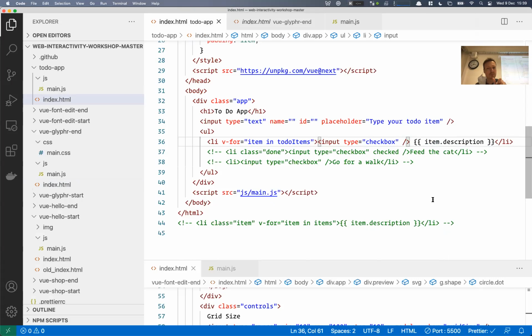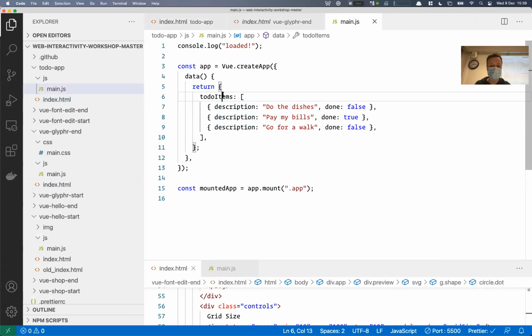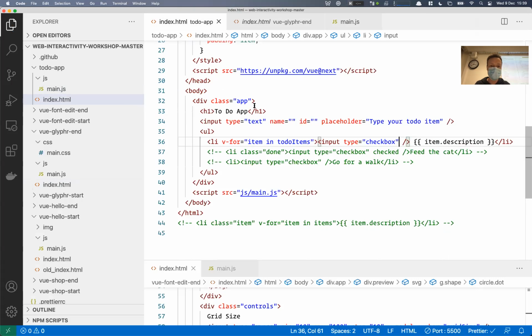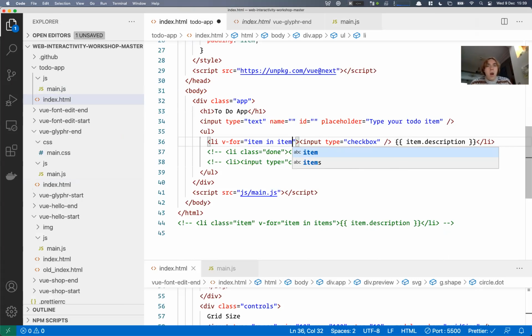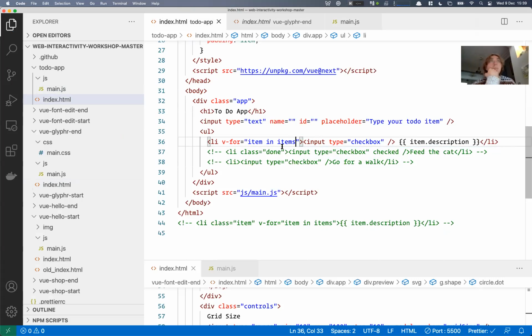Is there a reason that you changed it to do items? No, it's just to prove a point. But, and that's really important, if I change it here as well, right? So if this is called items in main.js, then it also needs to be items here. So items is not a special name, it's something that we can invent. Item is not a special name, this one just refers to this one. So all of these names we can choose.